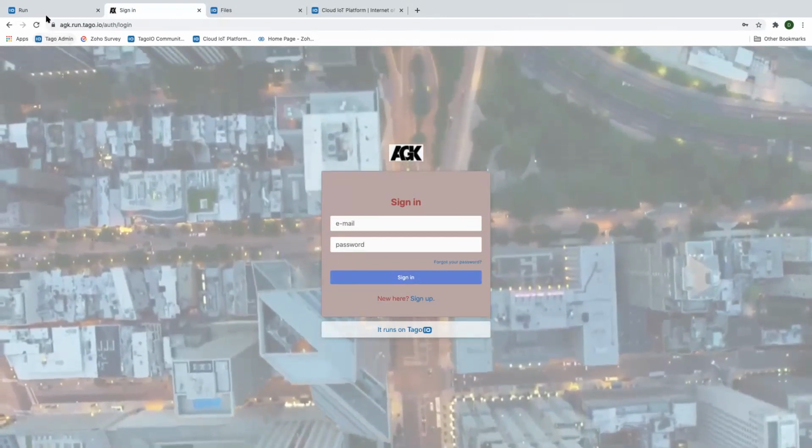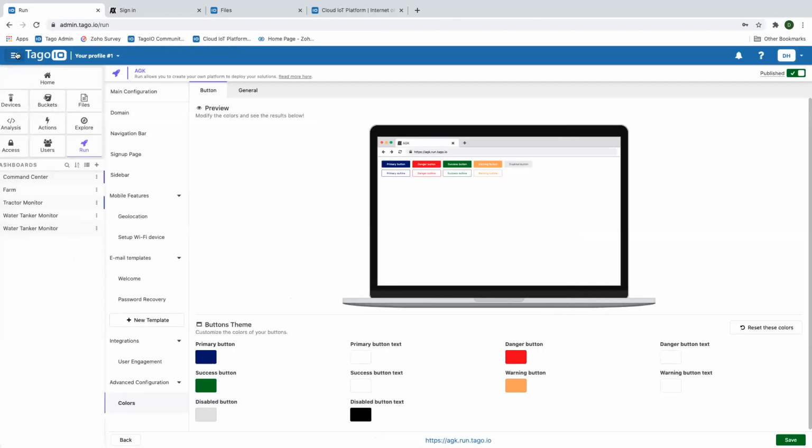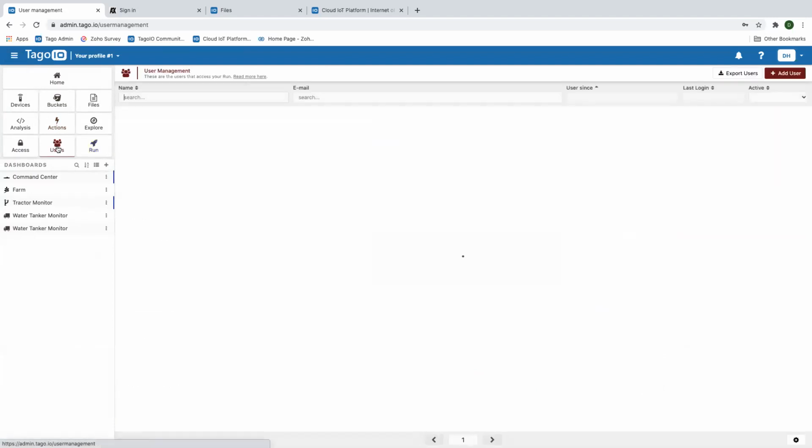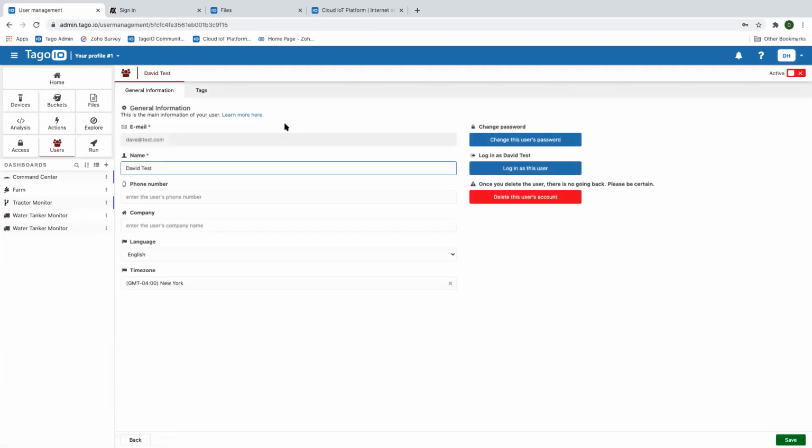So from this point, as the admin, I'm going to go back as an admin. And I'm going to go to my users, and I can see Dave Test is here, but he's not activated. There's other things you can do in this area as well. You could change the user's password. You can log in as this user. You could delete the user's account. You could associate tags. I won't go into tags too much, but tags are valuable if you really want to organize your profiles, your dashboards.